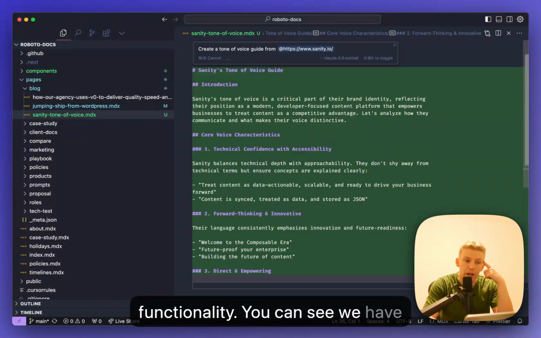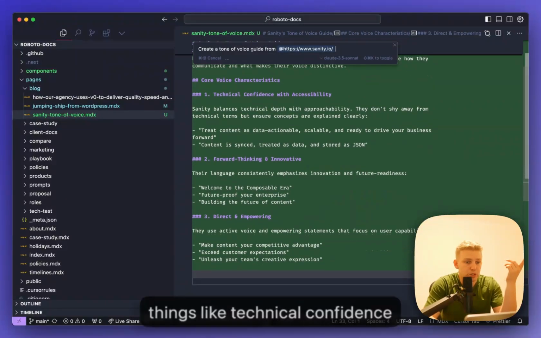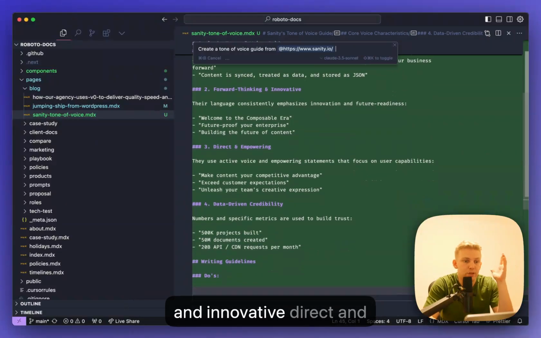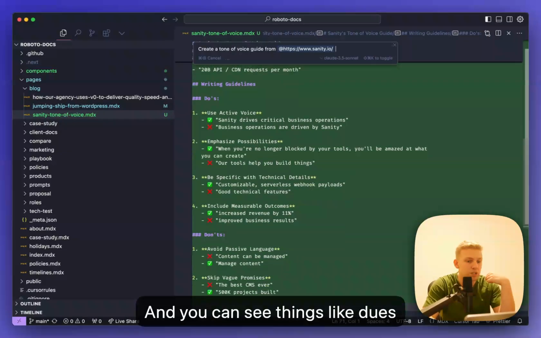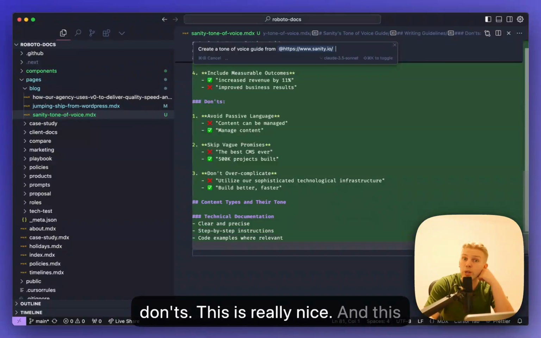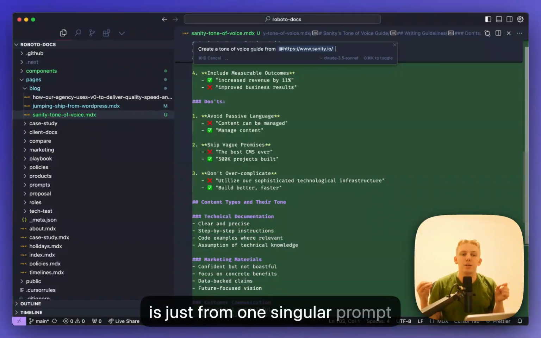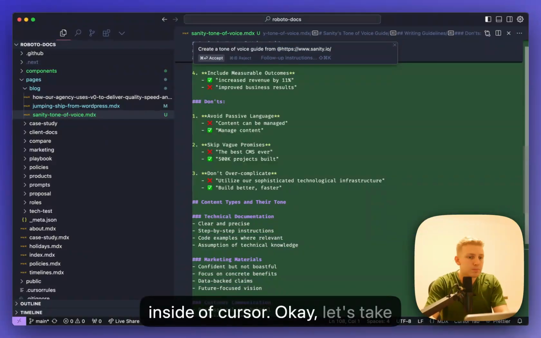And you can see we have things like technical confidence with accessibility, forward thinking and innovative, direct and empowering, data-driven credibility. And you can see things like do's, don'ts. This is really nice. And this is just from one singular prompt inside of Cursor.